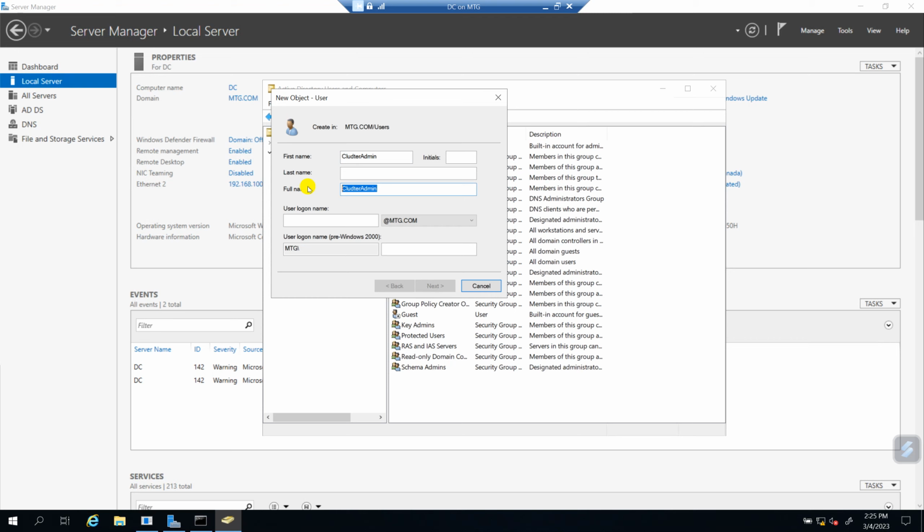And I'm just going to make sure that I give it a fully qualified domain name. And by default, once this user is created, it's going to come with a fully qualified domain name using the domain and the backslash the cluster admin. That is going to be the fully qualified domain name. Okay. So click on next and provide the user's password.